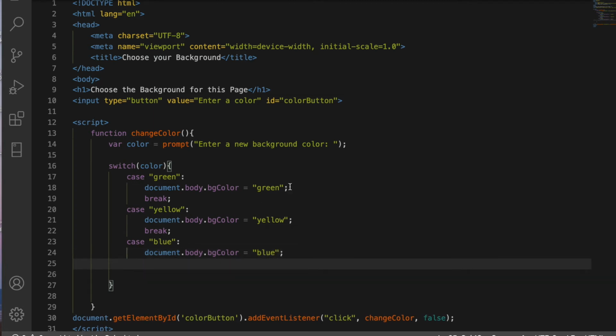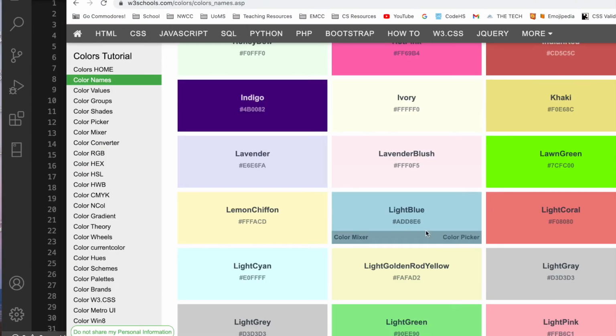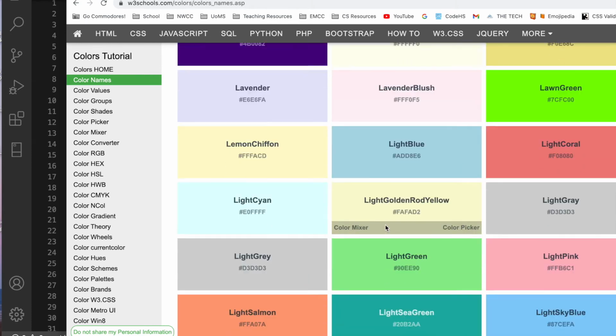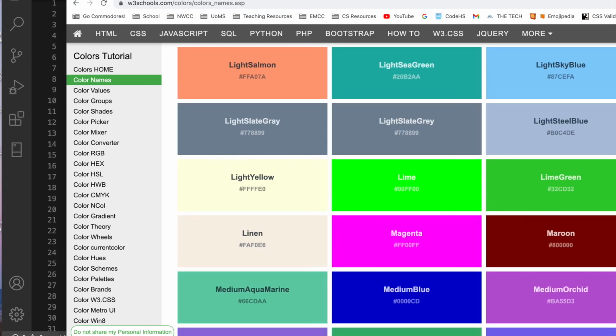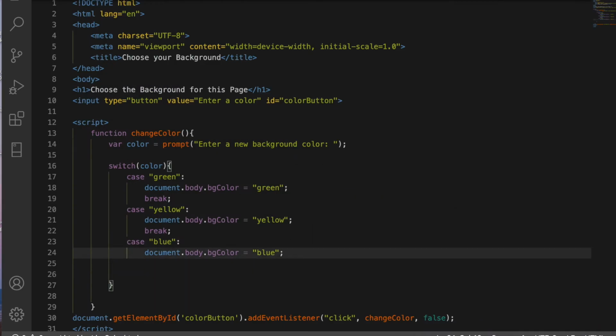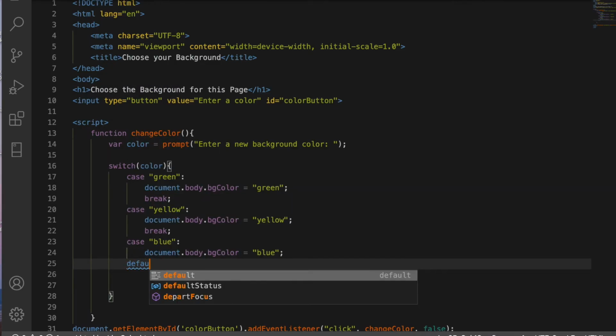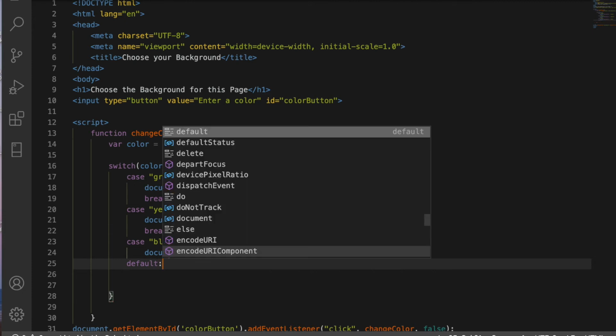But what happens if the user types something I'm not giving them as an option? I'm only giving them 3 options. Should the user know somehow that what they typed was not a valid color? Remember, there's only 140 colors, and we would have to code all 140 of those colors, and we're not going to do that. But even then, the user could type in something that's not one of the colors on this list. So the default code block in a switch statement, by using the keyword default colon, is going to catch everything else that the user types.